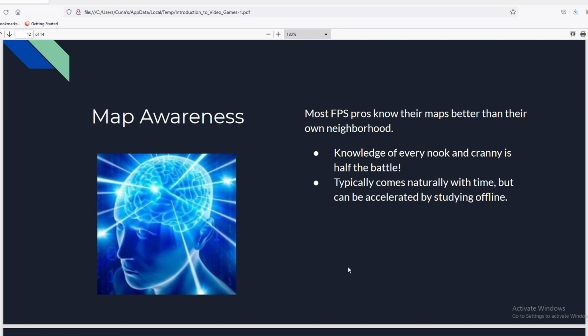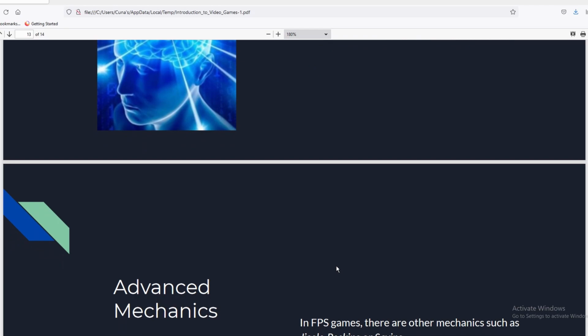This skill is usually trained by just playing the game. It comes over time, but of course you can accelerate this process by studying offline. Obviously, studying offline is not enough. You also have to play the game, so make sure to play the game. That's really the only way to get good.